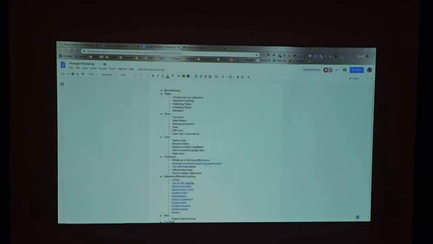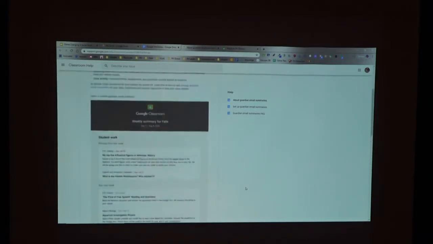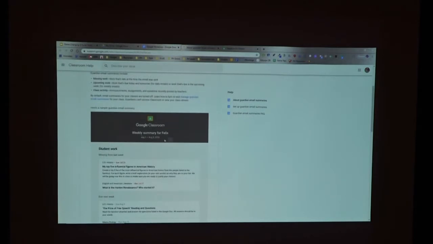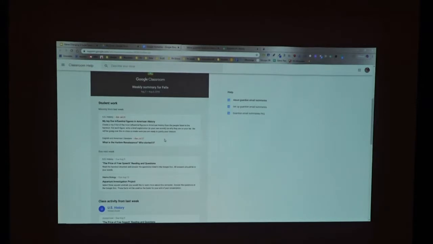So I'll show you an example. A parent can sign up to receive Google Guardian email summaries every day or on Fridays. And what they get home is something that looks like this. It'll say Google Classroom, weekly summary, summary for Felix. It says work that they have missed, work that has been graded and what they got on that assignment, upcoming assignments, and then any announcements from the teacher.